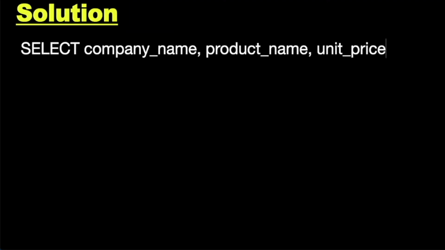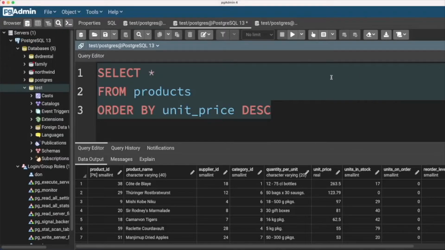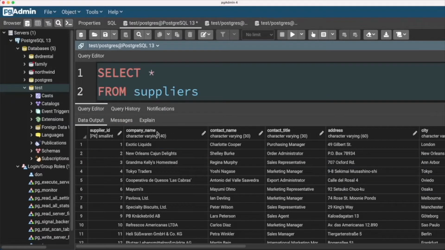Now let's look at the solution here. The first thing we need to do, we said select the company name because we are looking for the company name. That is the name of the suppliers. If I come back to this place, as you can see, this is called company name, not supplier name. So we have to use the way it is here. So it's the company name in the suppliers table. That is the reason why we use that.